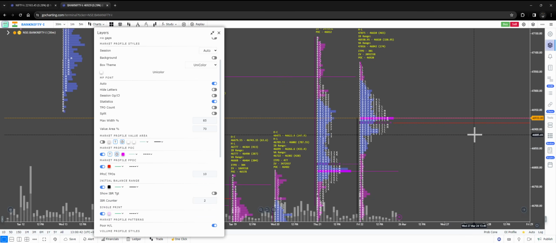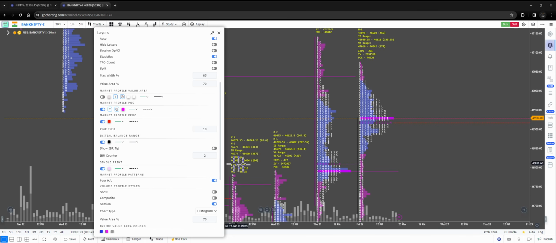Whenever you have a red being extended, you know for sure it is a consolidation that has taken place for a longer duration. It is more significant than the other POCs that are magenta in color.